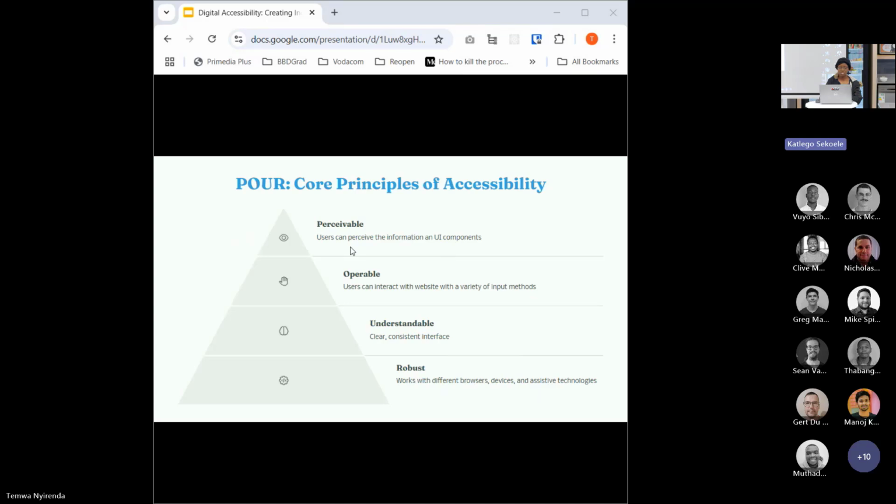The first principle is perceivable. Information and the UI should be presentable to users in a way that they can perceive. That includes, for example, text alternatives for images for someone who cannot see the image, or captions for videos for someone who cannot hear the audio in the video.